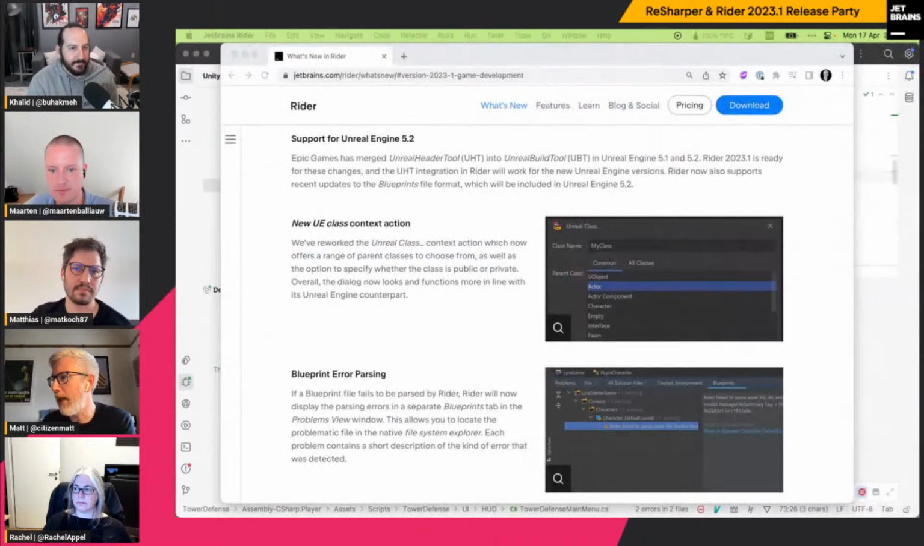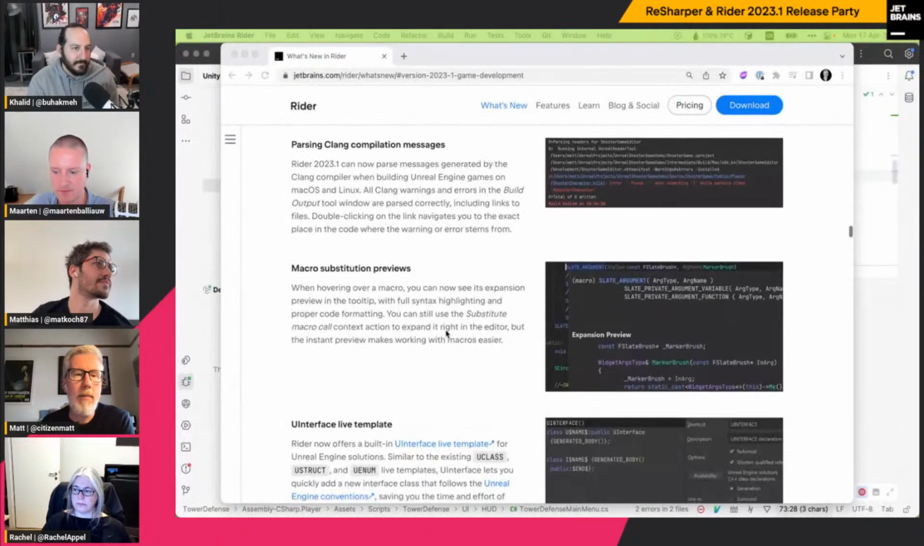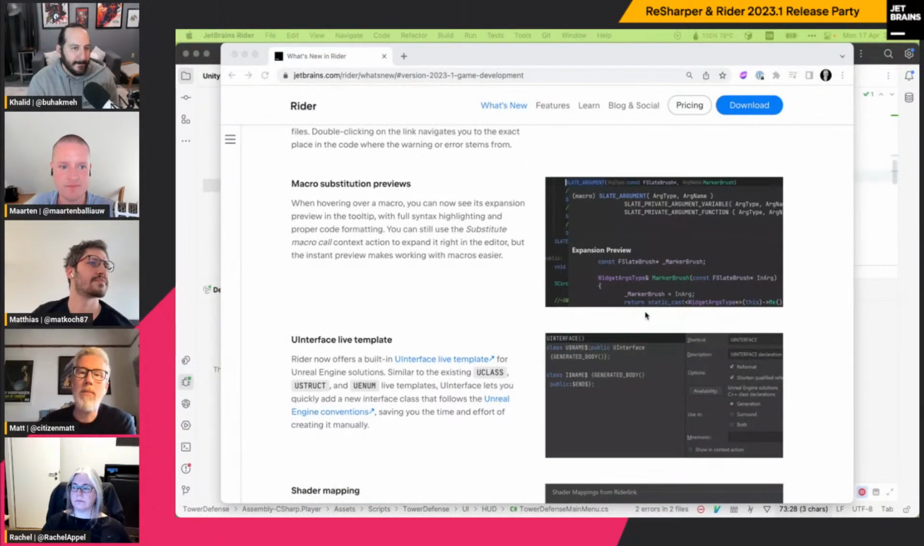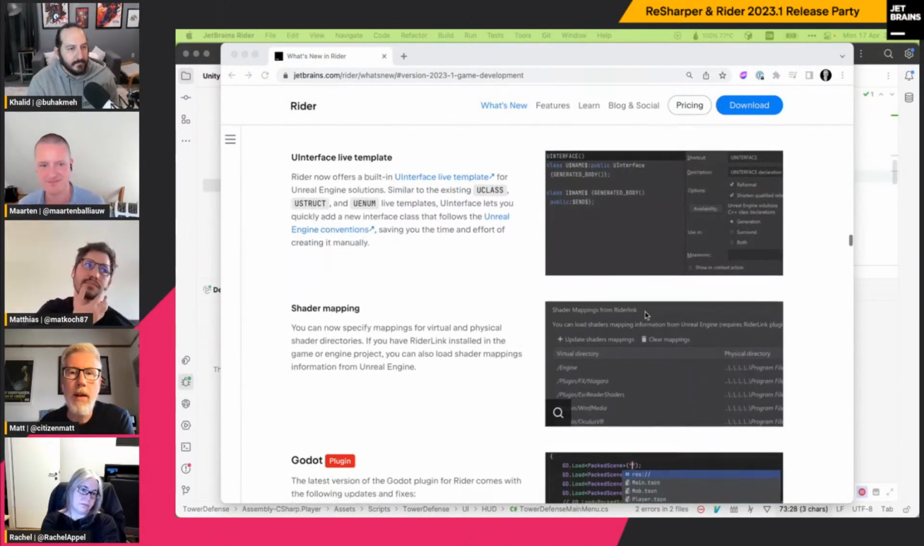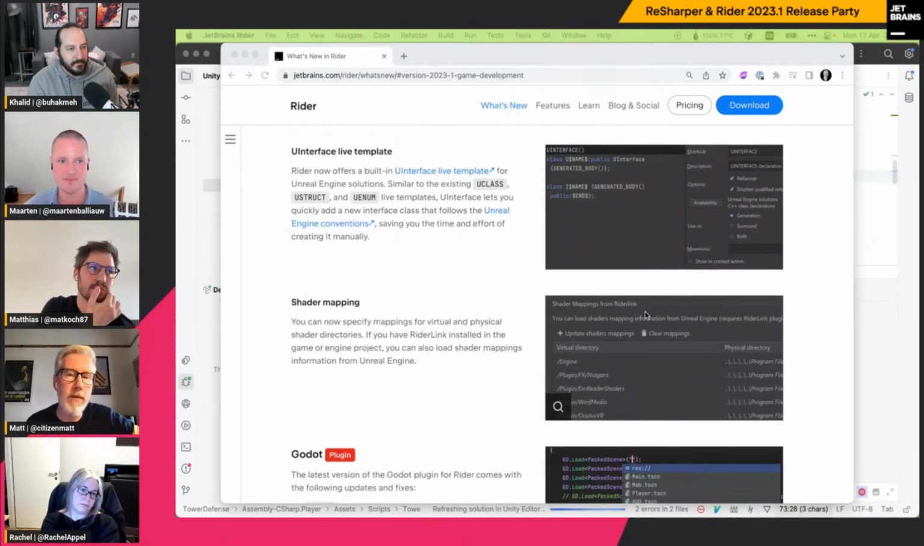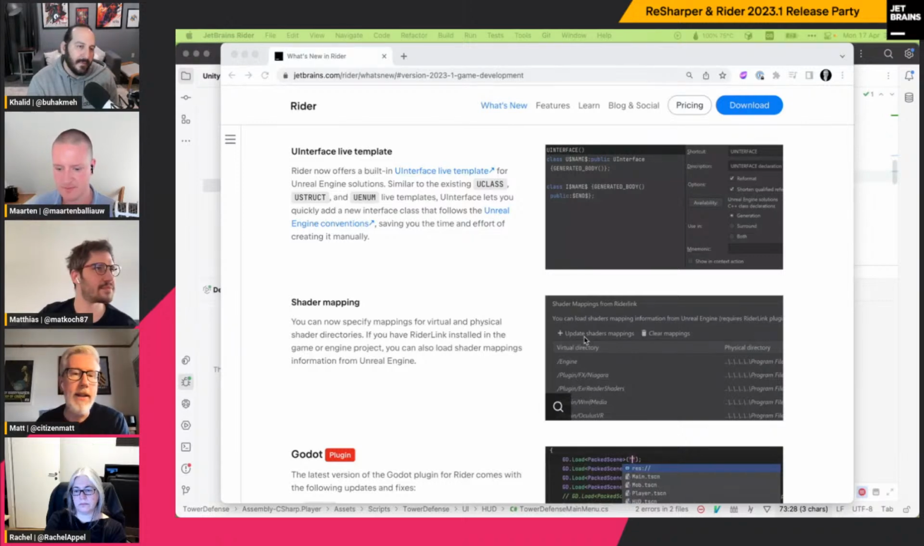Okay, so let's just move that back over there. The other nice things that we've got here, blueprint error parsing, macro substitution previews, which is a good one, tooltip over a macro, and we'll actually show you what that would expand to as part of the tooltip, which is very cool. Added another live template for U interface, which is useful. And finally, then some shader mappings as well. So you can map between your virtual directories and your physical directories. And if you have the RiderLink plugin installed, which you should have, you get prompted as that when you do install, then we can also sort of load that information directly from the Unreal Engine, which is pretty nifty.